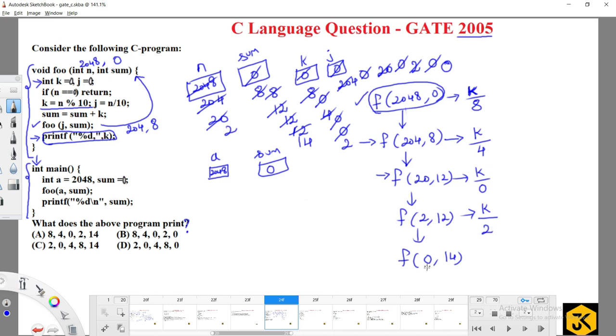Now f of 0 comma 14, if we call, n value is 0, sum value is 14, k value is 0, and j value is again 0, right? If I go inside, is n double equal to 0? Yes, then the control comes out of the block, that will simply hand over to here, hand over to here, right?